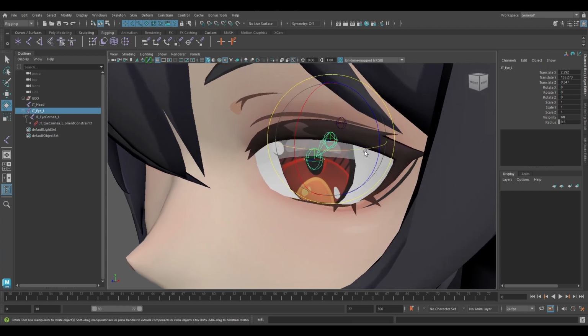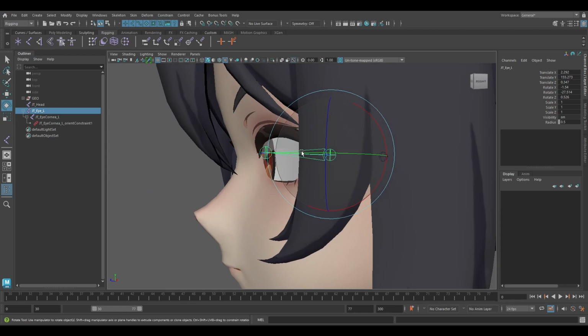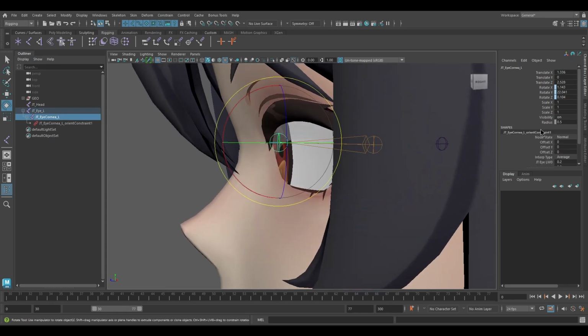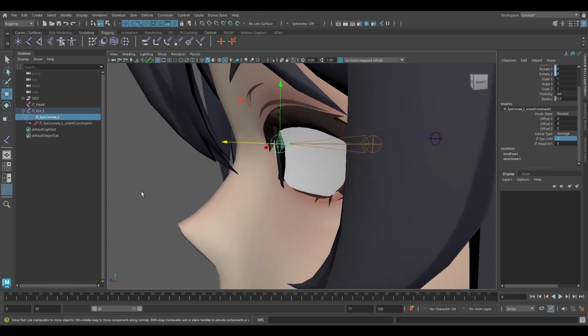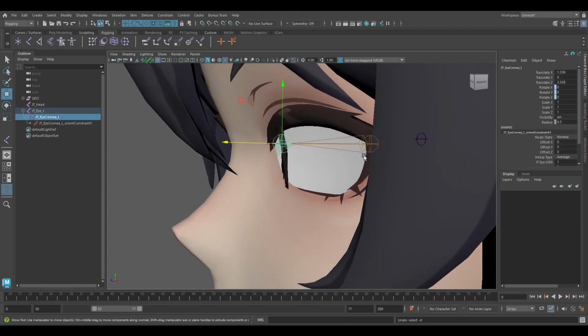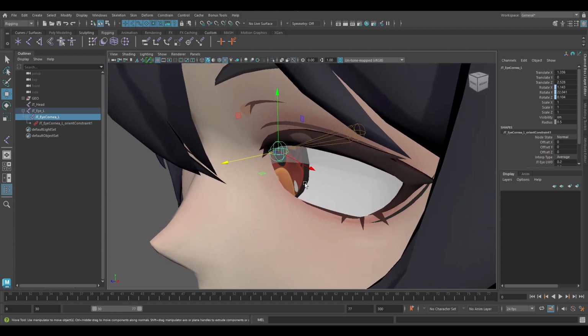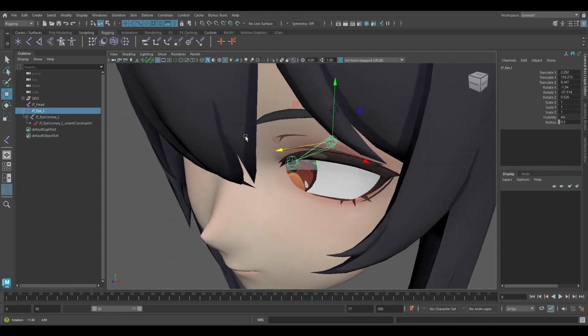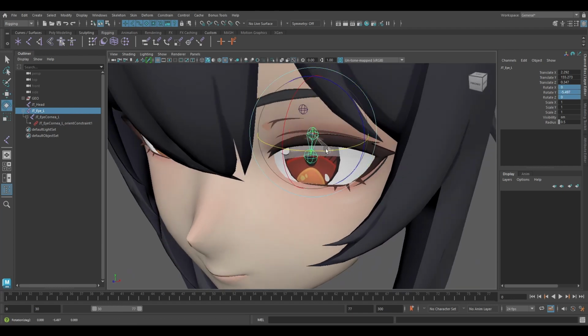So why am I doing this? Because I want the eye to always face forward. For example, as you can see here, it will have a weird look. So this is why I want the eye to always face forward. Next is we need to adjust the eye pivot.